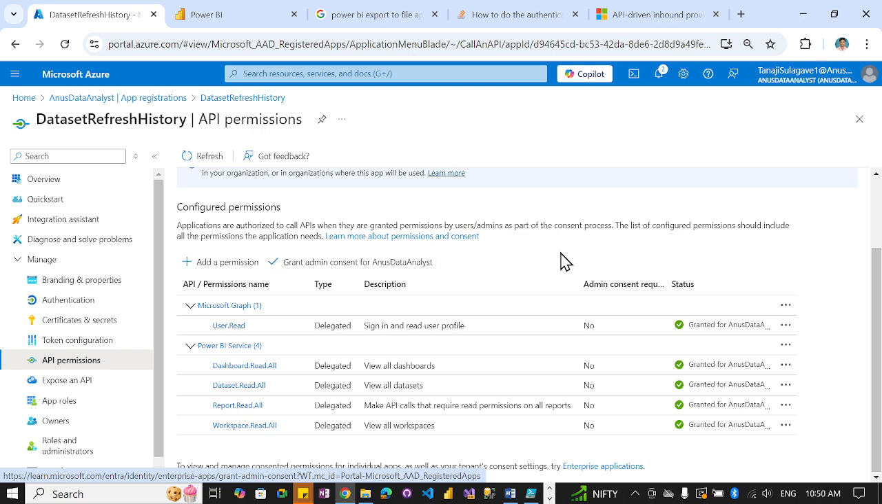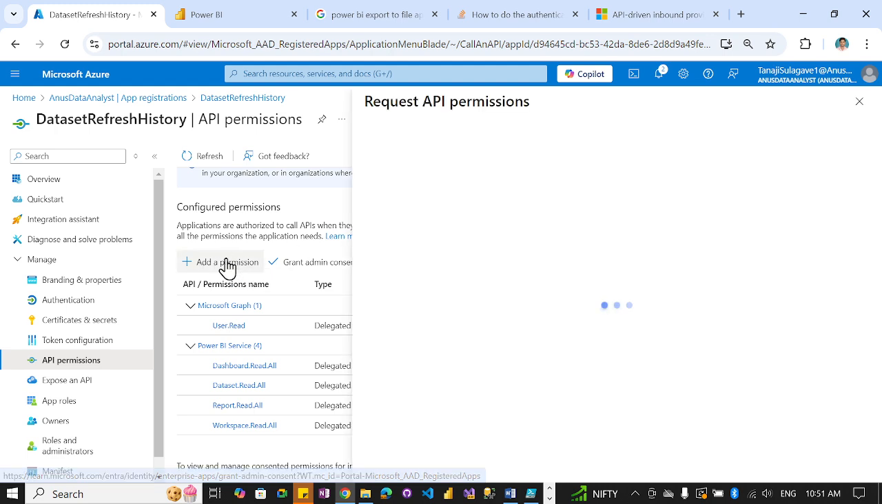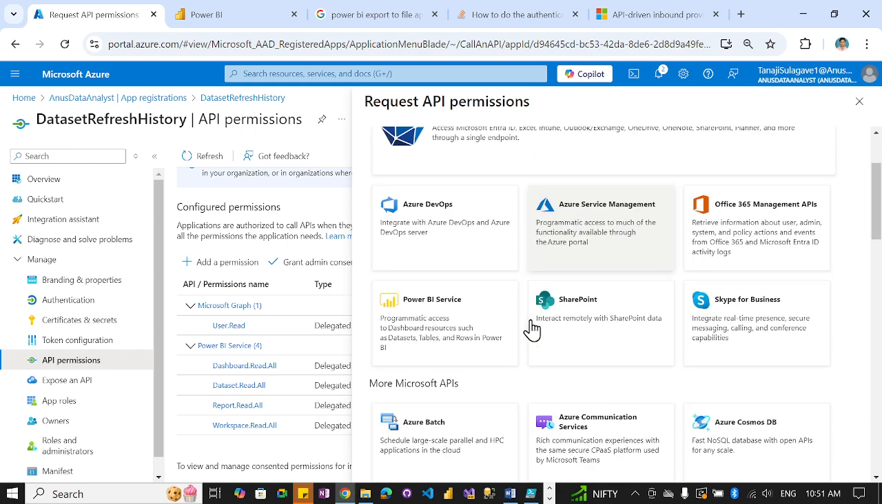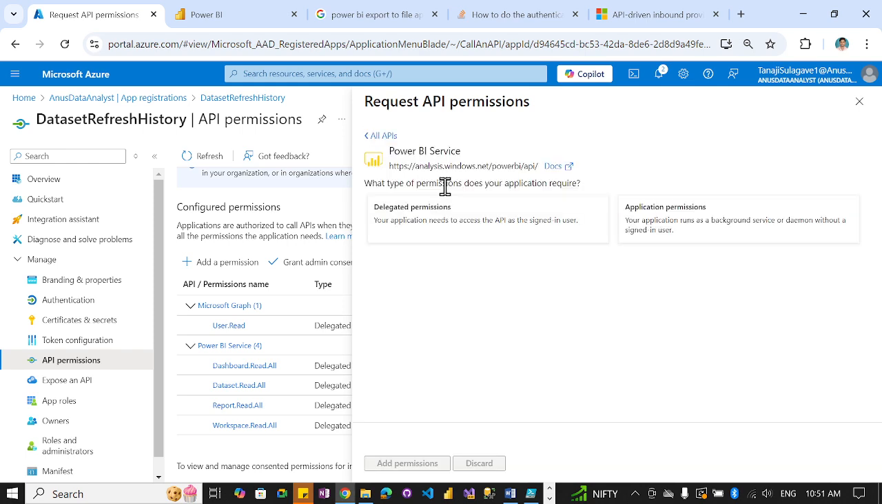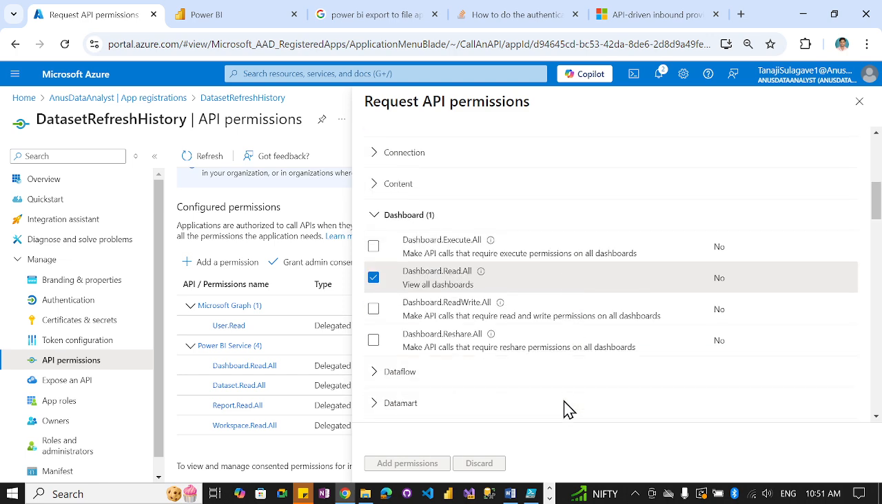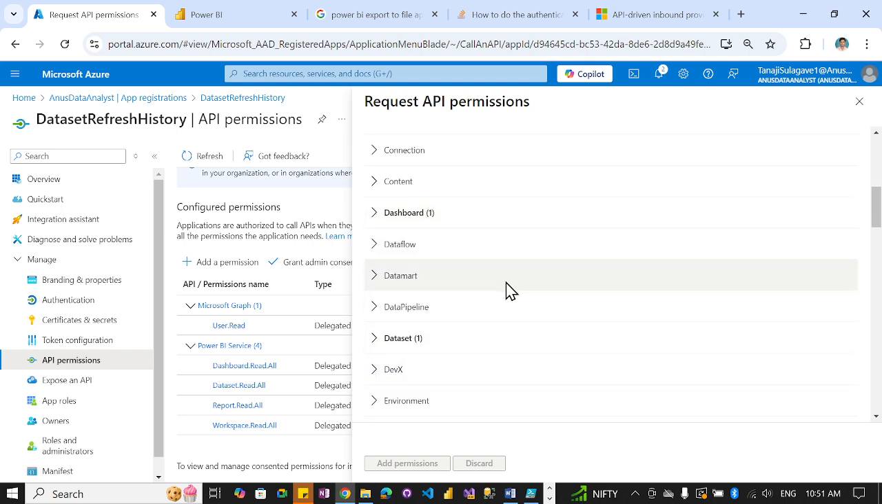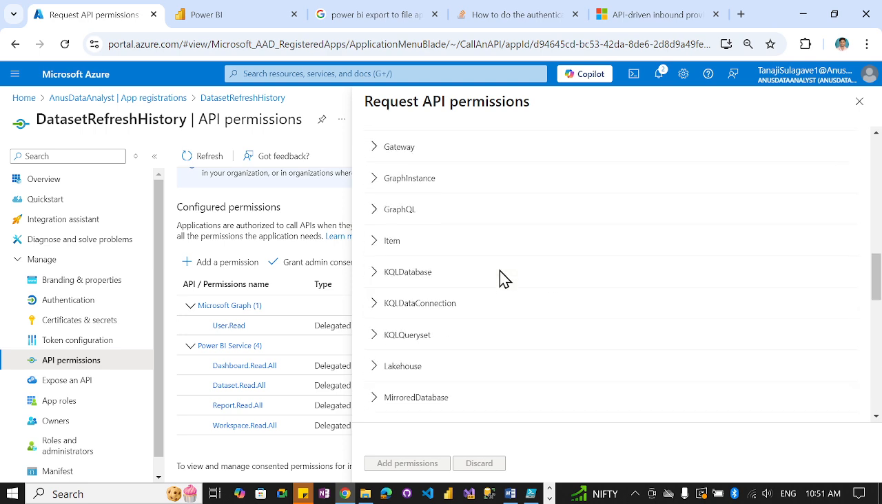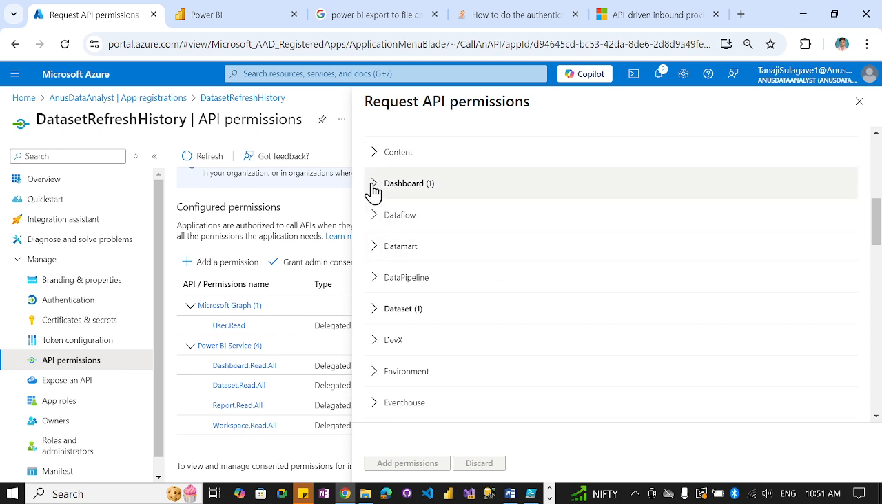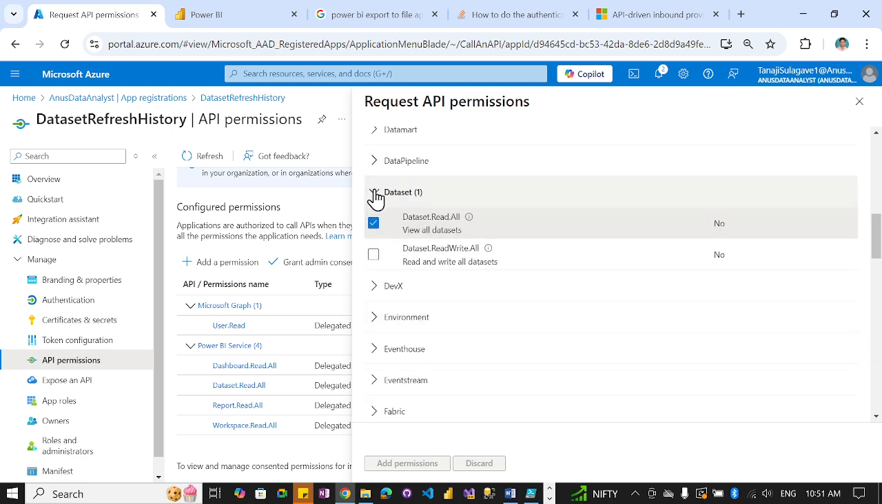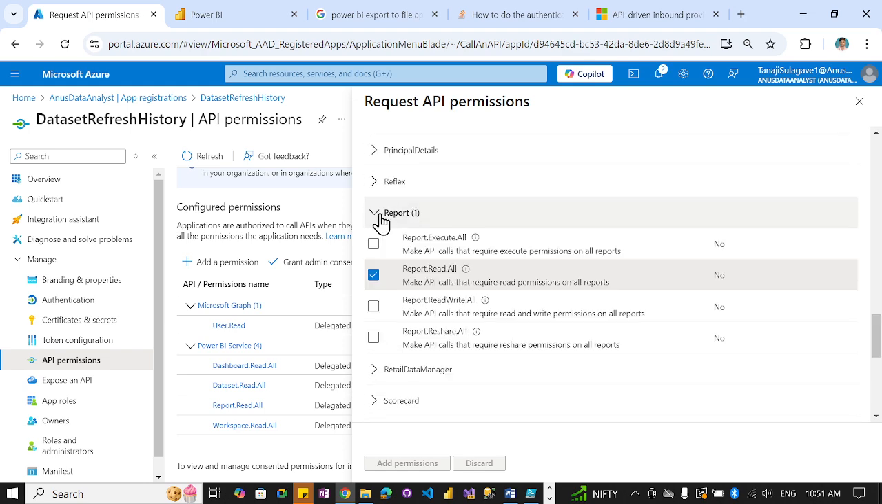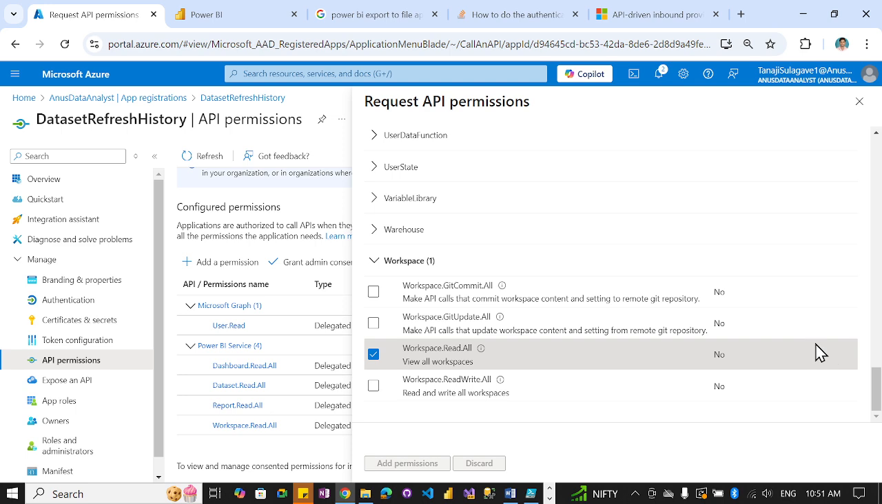Then I need to fetch all the information from Power BI, so we can provide the permissions only for Power BI. Whenever I use add permission, lots of information is populated here. You can choose only Power BI service, then delegated permissions, and then all the permissions are available here. Let me show you which permissions I have provided. I have provided dashboard read access only, dataset read access only, report read access only, and workspaces read access only.